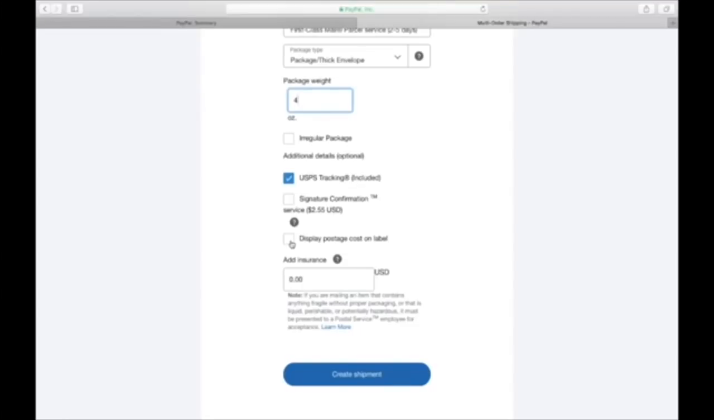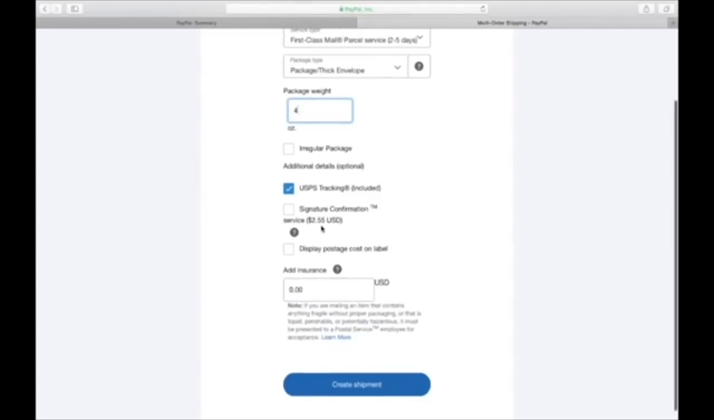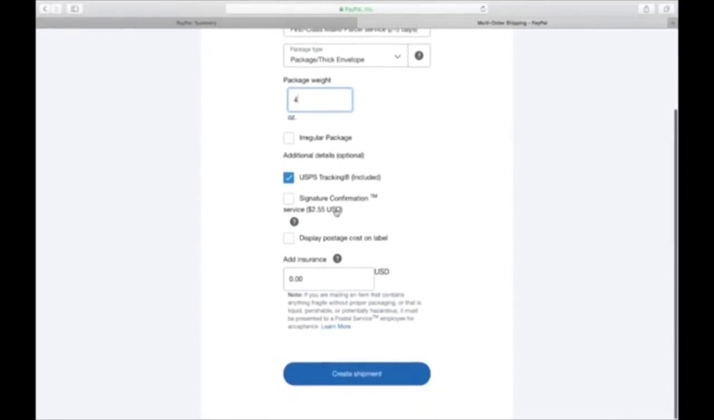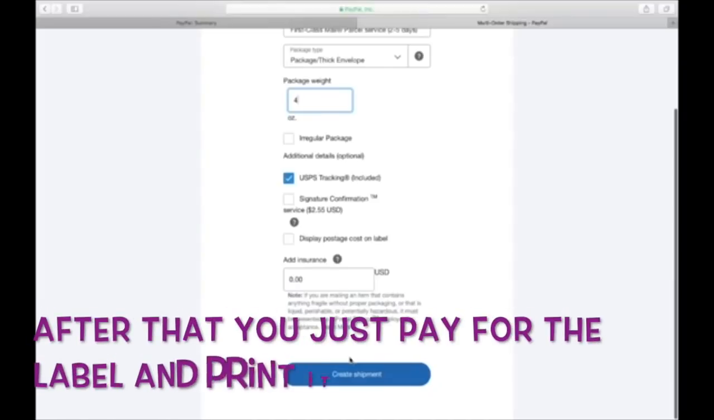And then this is also an option for the price to be on the shipping label, but you don't need to put that. And you really don't need this either because, as you can see, it is going to cost you extra money. So I would just leave it as USPS tracking included. Then you want to hit create shipment.